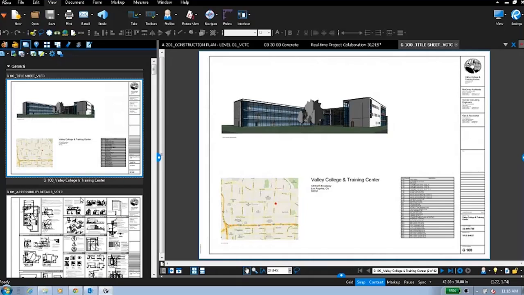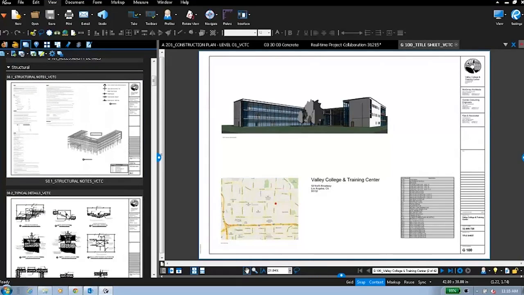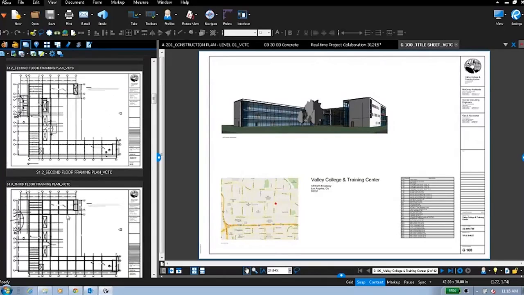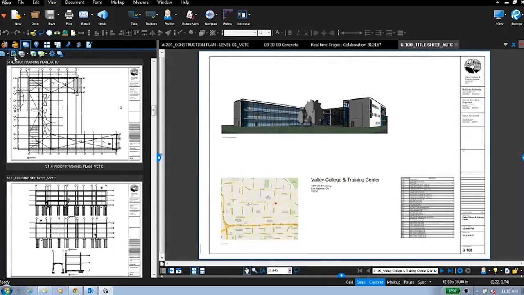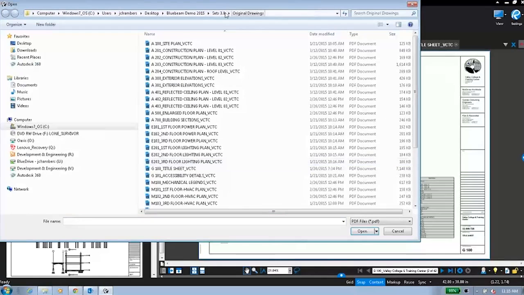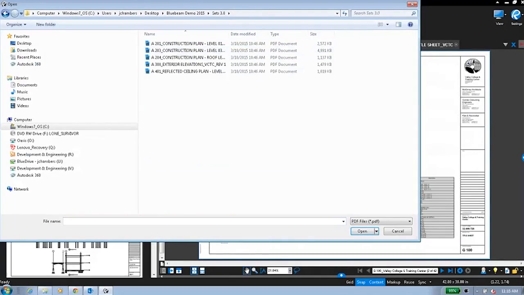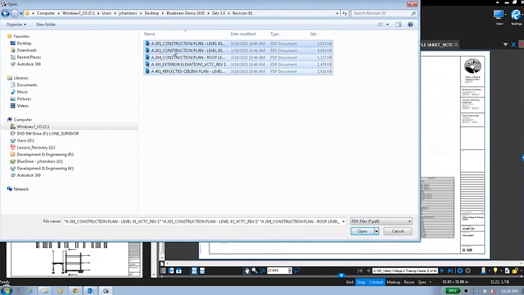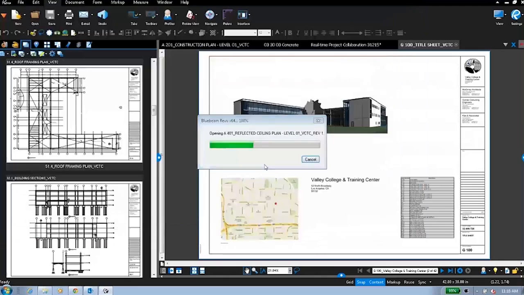So this is wonderful, but what happens as these documents grow, as I add new documents into this particular set? Well, what I'm going to do now is browse and add some new files to this set, and I'll go out and select those. So here I have my first round of revisions that come in, and we'll notice that my architectural has just brought a whole bunch of revisions into this.